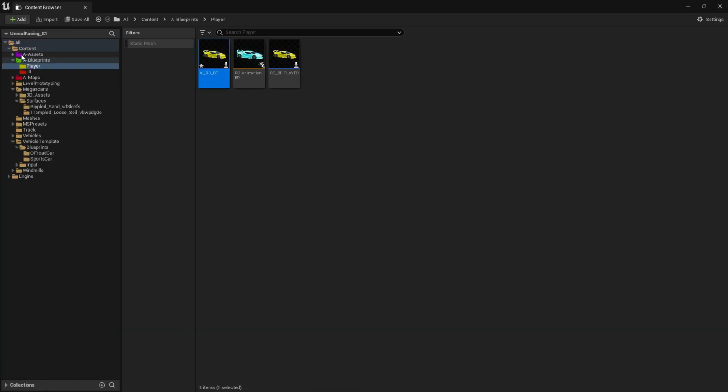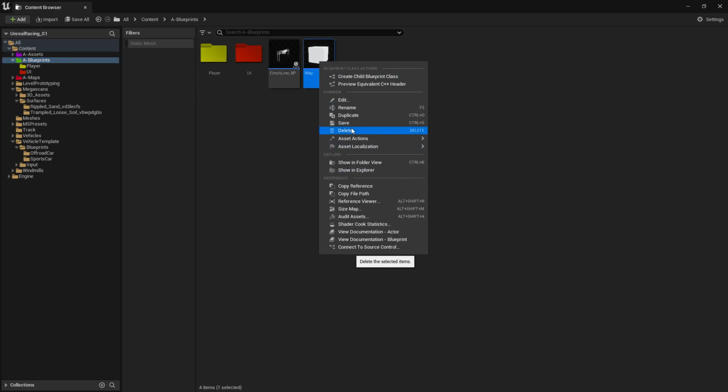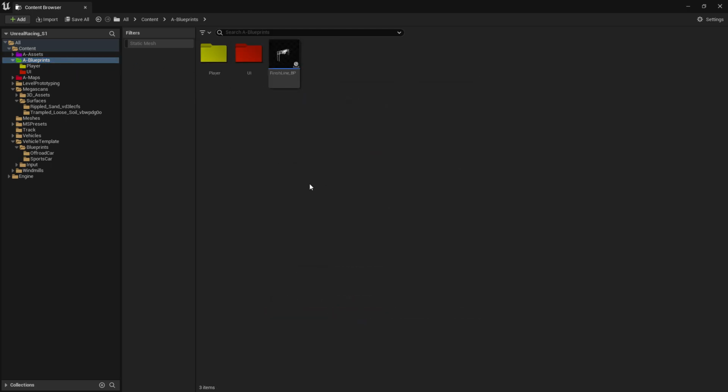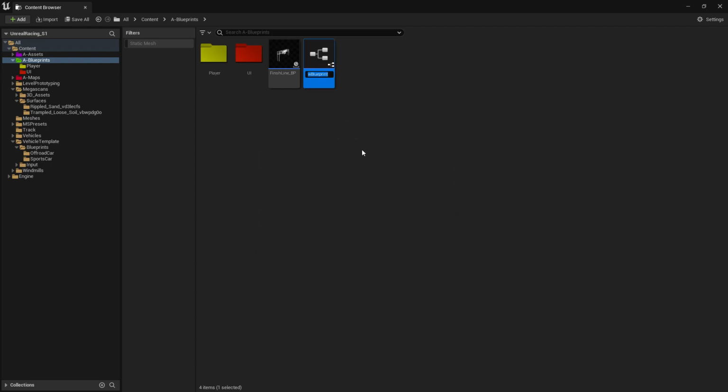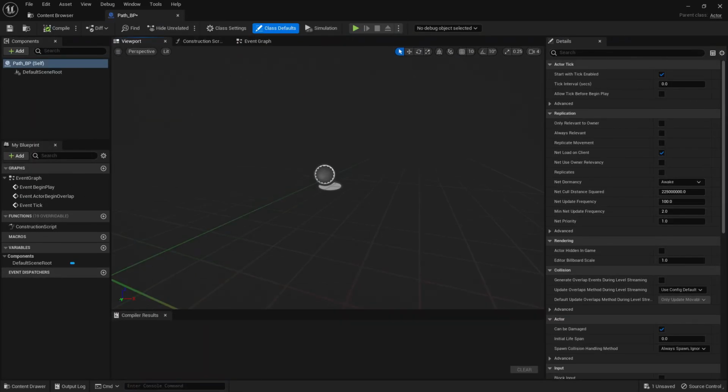We also need one more thing, which is the path that our AI will follow. So we'll make a track for him, and he will follow that track. Let's make that. In the Blueprint class, at the Actor, let's create a class called path BP. In this path BP, we are going to create the path system.